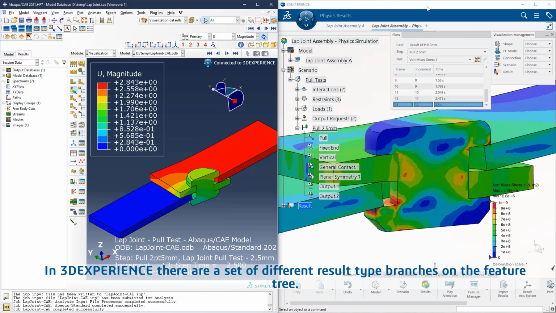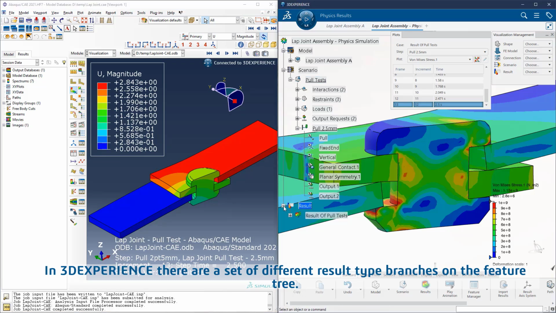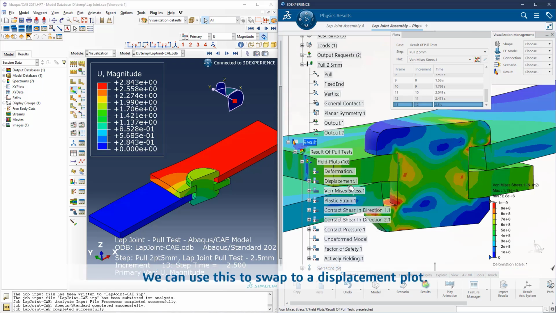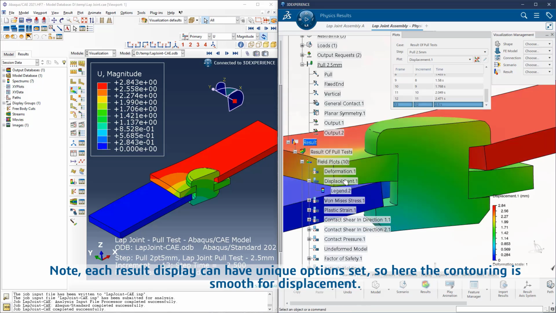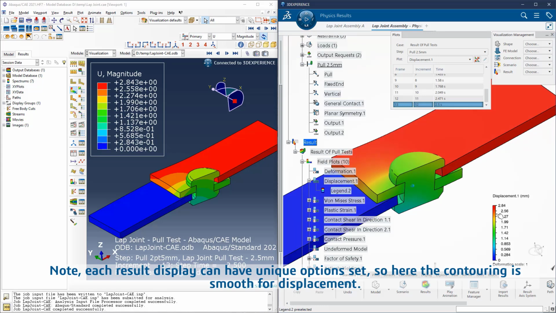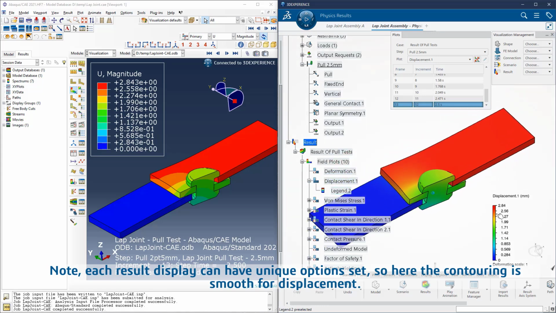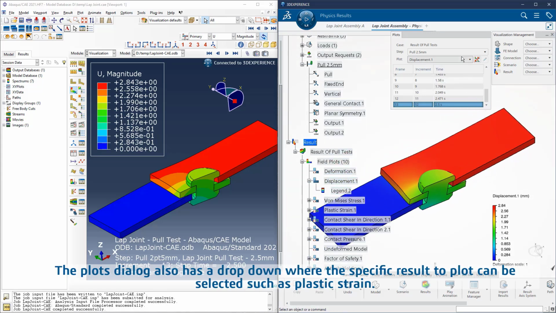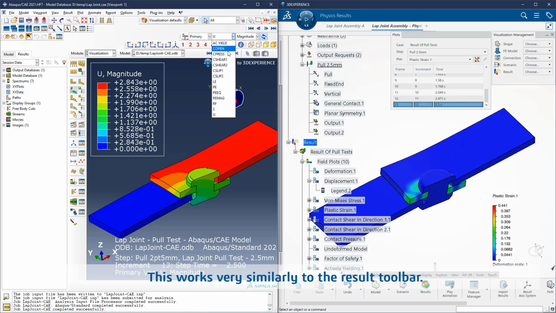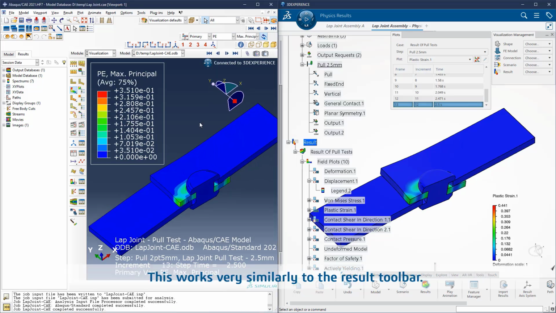In 3D Experience, there are a set of different result type branches on the feature tree. We can use this to swap to a displacement plot. Note, each result display can have unique options set, so here the contouring is smooth for displacement. The Plots dialog also has a drop-down where the specific result to plot can be selected, such as plastic strain. This works very similar to the result toolbar.